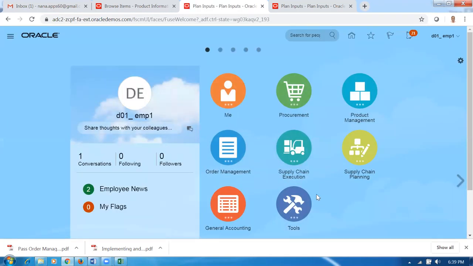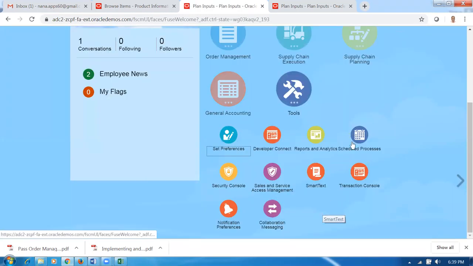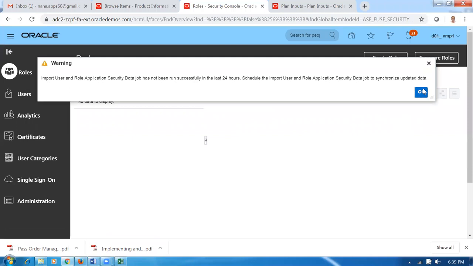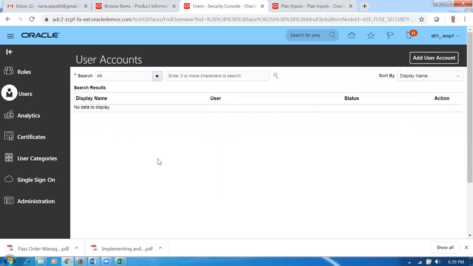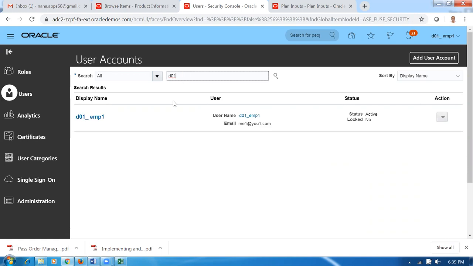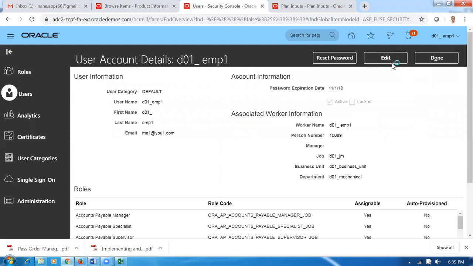Click on the home icon, then go to the tools, and then go to the security console. So we are going to add the receivables manager over here. Click on the users. Go there. It's a D01. Enter it now. D01 EMP1. Let me edit it and then add the receivables manager. So click on edit now.